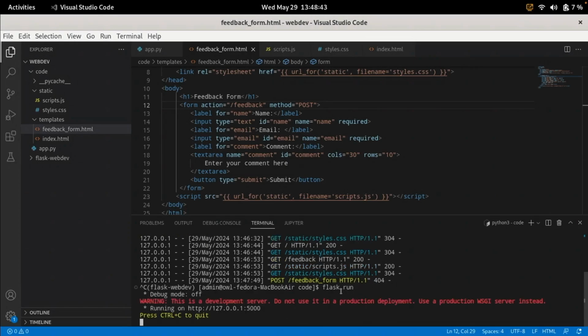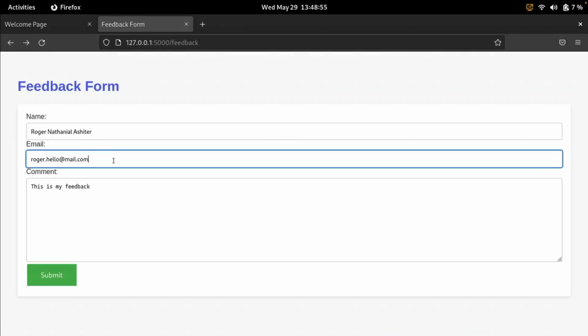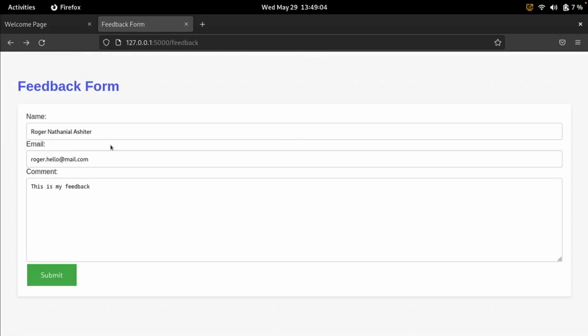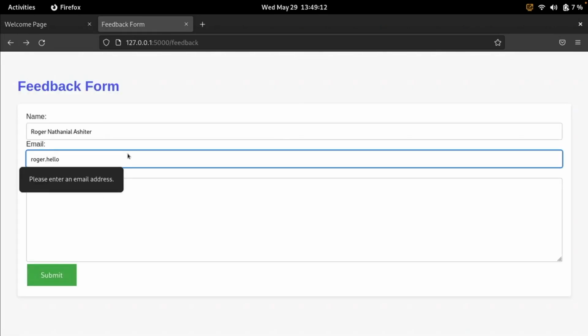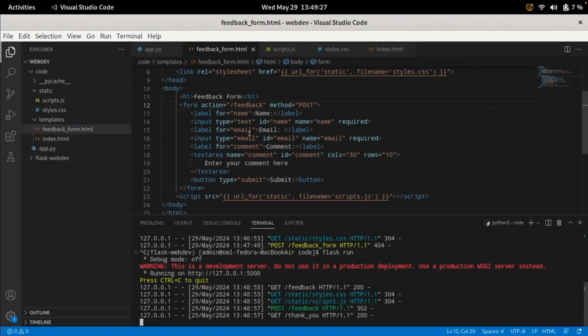Instead of clicking on the link, we already have it open, so I'm just going to jump back over to the browser and just go back and then refresh. Okay, so now we can submit, and it says thank you for your feedback. Could go back and try to submit here, and it says you need an email address, and I think this is some of the browser validation, because remember here in the HTML we said that this is an email.